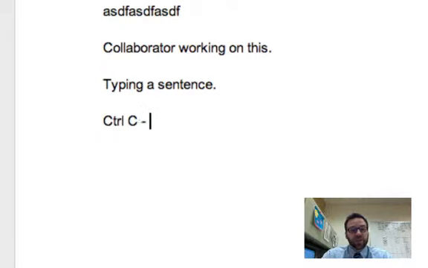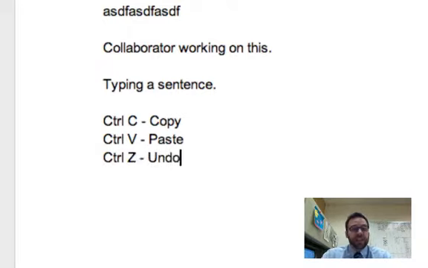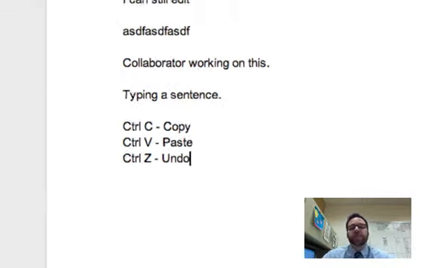The first is Control C, that's copy. Second is Control V, that's paste. Some of you probably already know these, that's okay. It's important. And the last one is Control Z, which is undo. If you learn these, and on a Mac it's going to be Command C, Command V, Command Z, you're going to save lots and lots of time.